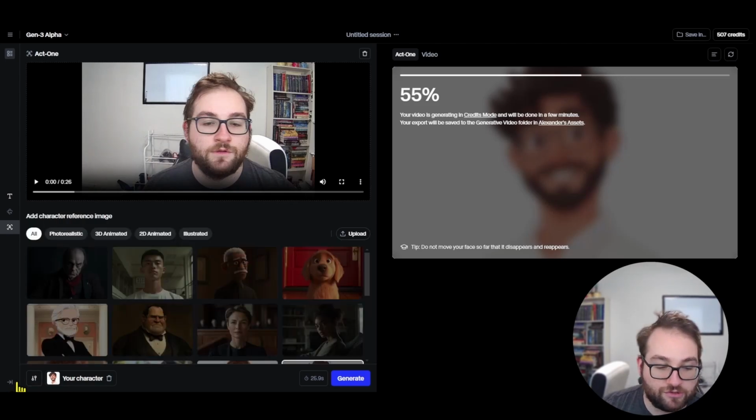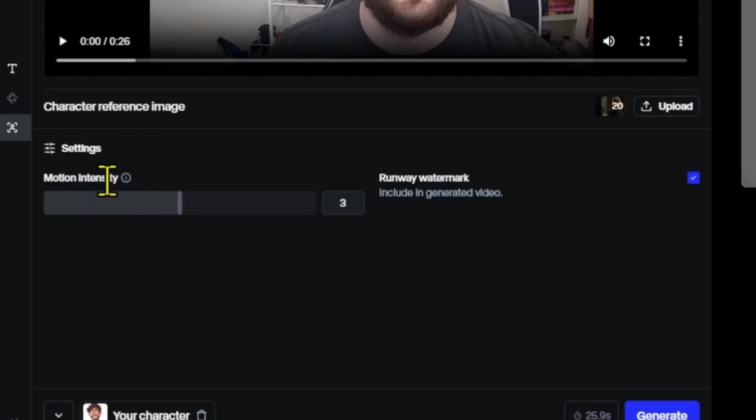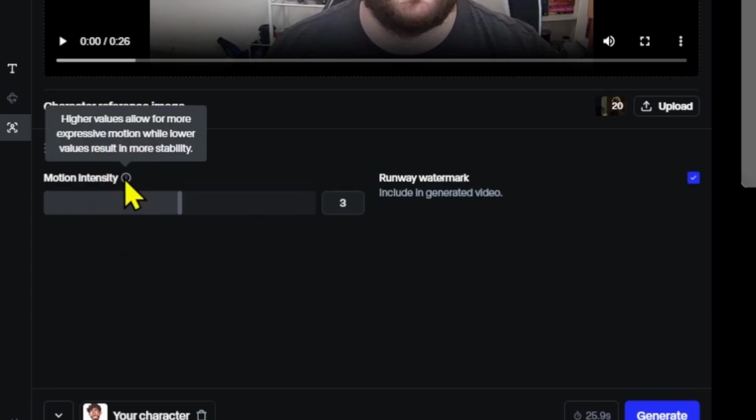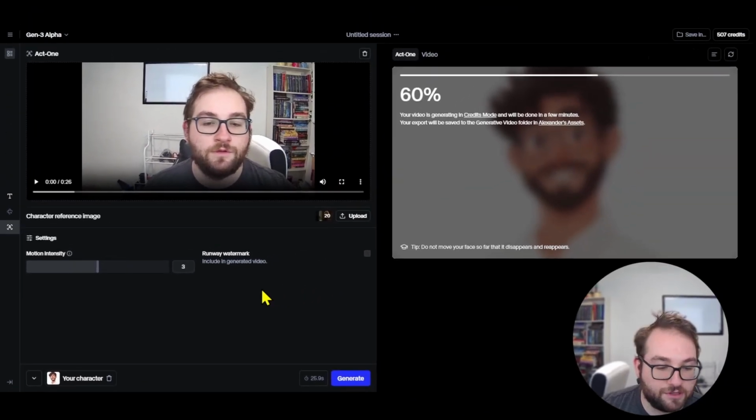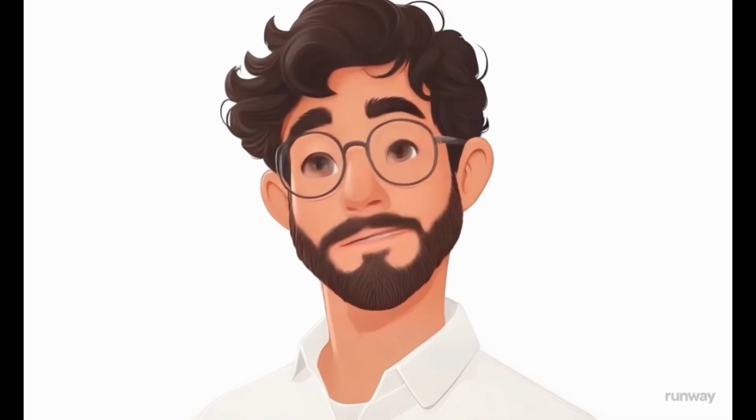You can also go into filters and you can choose the motion intensity, but the more you move it, the more unstable it'll be, as with all generative videos. And I forgot to watermark, but that's okay. Let's take a look at what this created.